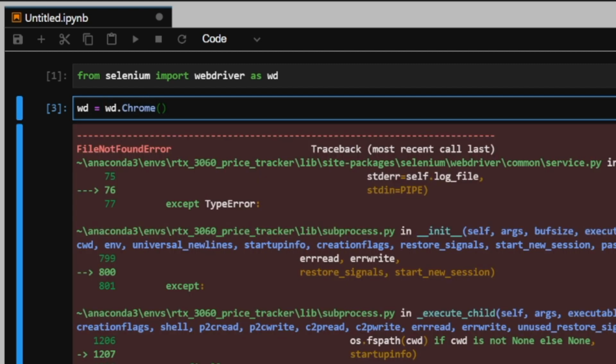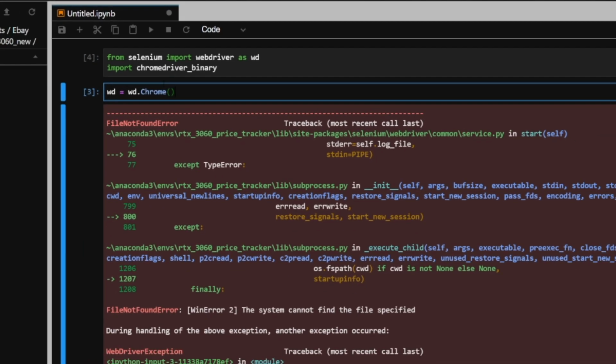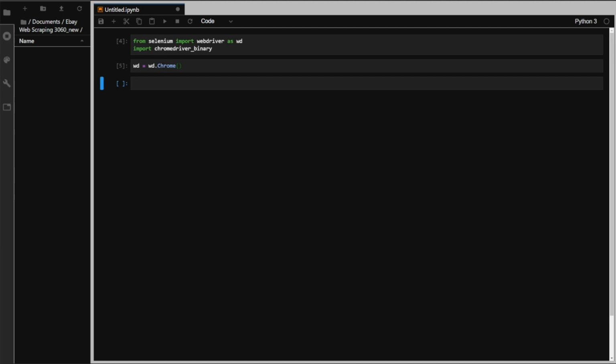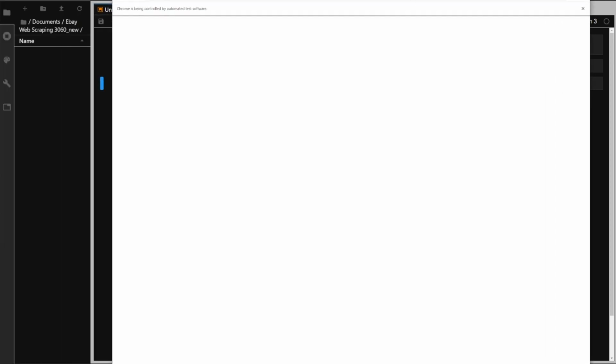Yeah, I missed an import. So I need to import the Chrome driver binary first. I should be able to open a window. Yes, it does open, yeah.